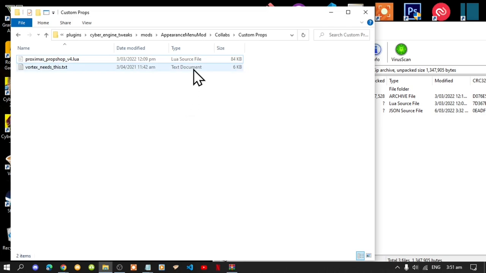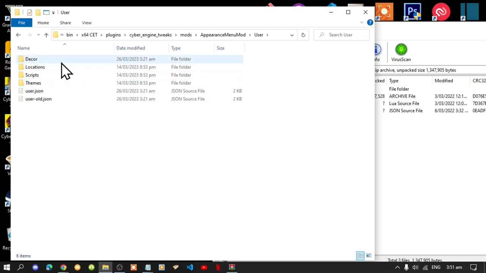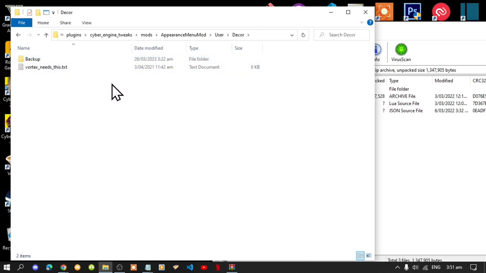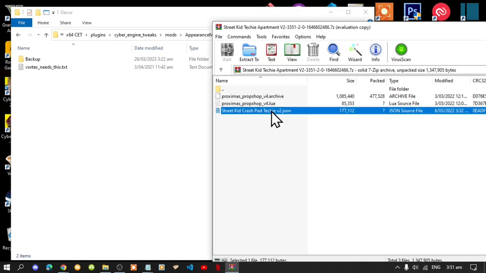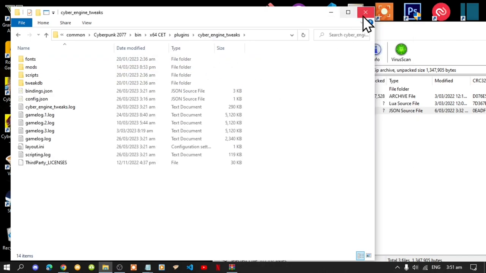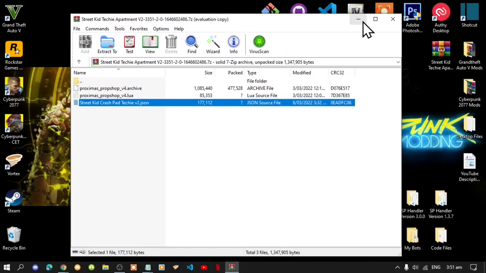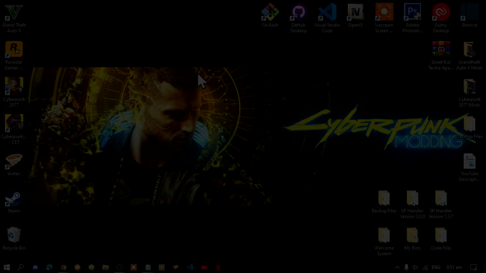Now next, go back to your Appearance Menu Mod. Then go to users, then go to decor. Next, go back to your extract folder. Now click on your Techie v2.json and drag it into your decor folder. And now that's all you gotta do. Refresh your game folder, exit out of your game folder, and exit out of your extract folder. Right click, refresh your desktop, and I'll see you guys in the game.